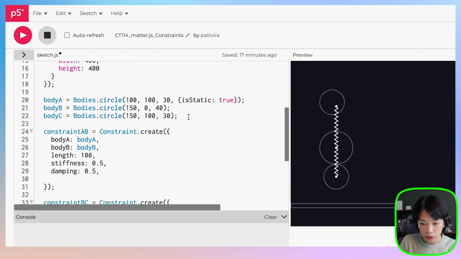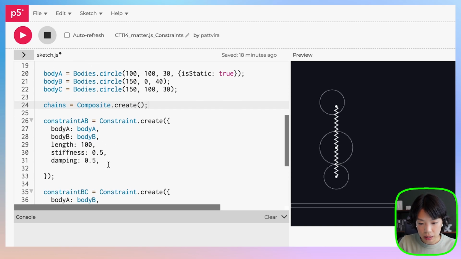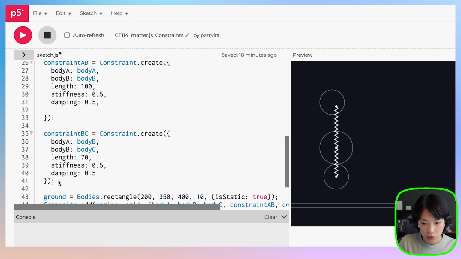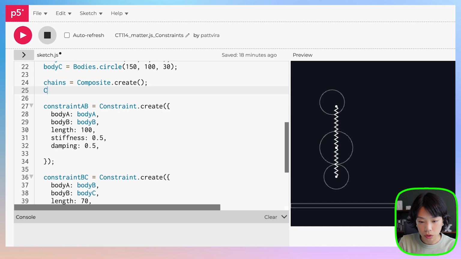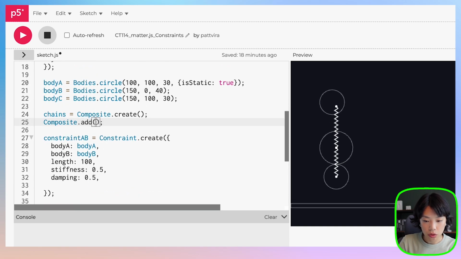All right, so first we're going to set chains to be equal to Composite.create. All right, and now that we have created this, I'm going to then do Composite.add. And we're adding it the same way that we add here, right? We're adding it to this new composite called chains, and we're adding what? These bodies. So body A, body B, and body C.